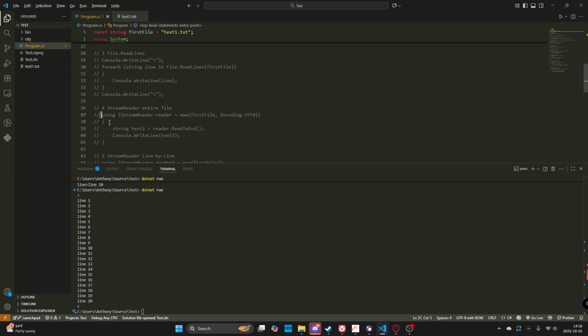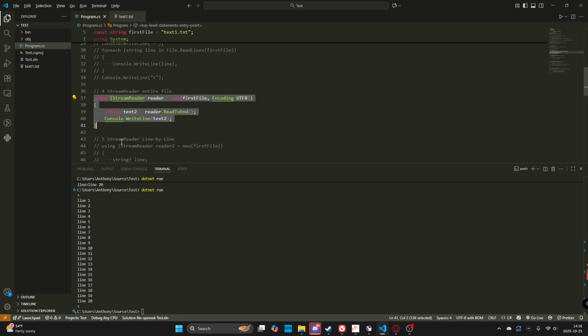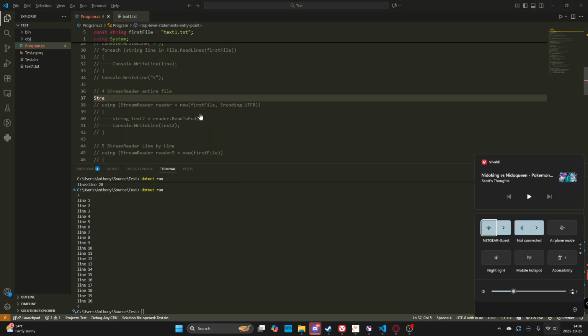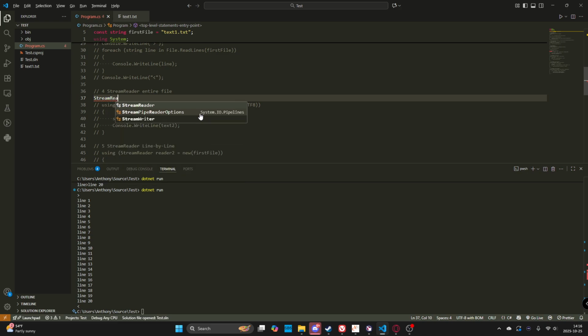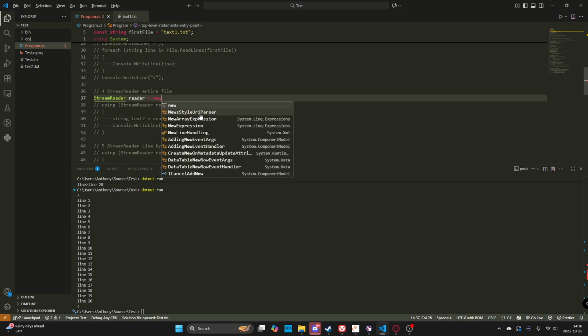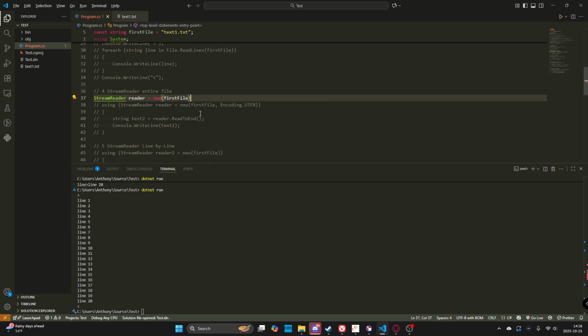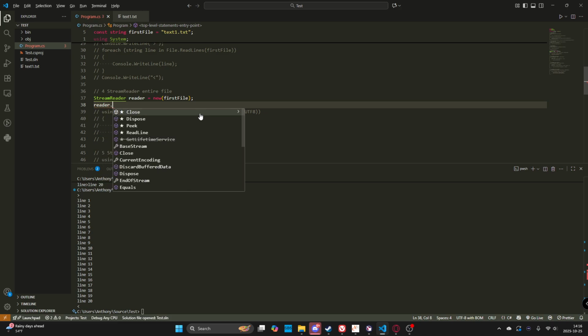Now let's look at this. So StreamReader, and we're going to see something new I don't think I've talked about yet. That's this using statement. So let's not do the using statement first. Actually, let me comment that back out. Control K, Control C. Let's do StreamReader. I just called it reader, equals new, first file. We won't worry about that. There we go. Let's see if we have an option. We do. Reader.Close.